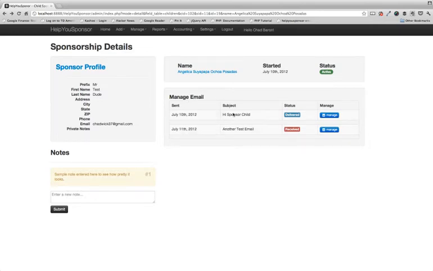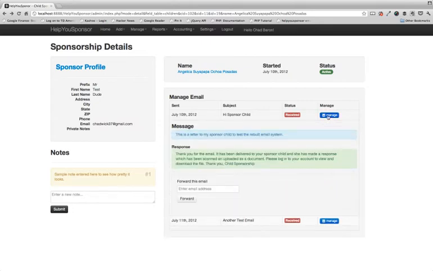Next we have this area of managing emails. So if you are using the email feature within the software where you're allowing sponsors to send emails to your sponsored children, we've completely revamped this feature. So now you'll be able to see the last few emails. You'll be able to, again, change status depending on how you're managing them, and you'll be able to manage the emails right here. So for instance, here's the message that was sent by the sponsor, and here was my response back to the sponsor. I also have an option of forwarding this email to someone else within my organization.